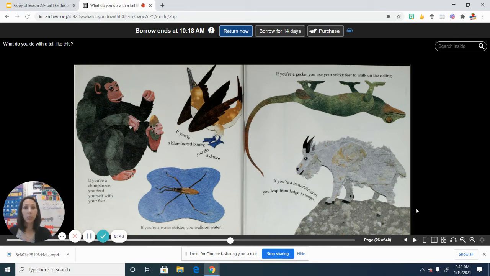And then one more, if you're a gecko, you use your sticky feet to walk on the ceiling. There's another detail. I'm going to put that into the box. I'm going to close it up. And what do all of these details have in common? What are they all telling about? Yeah, excellent. Great job. All of the different ways that animals use their feet.